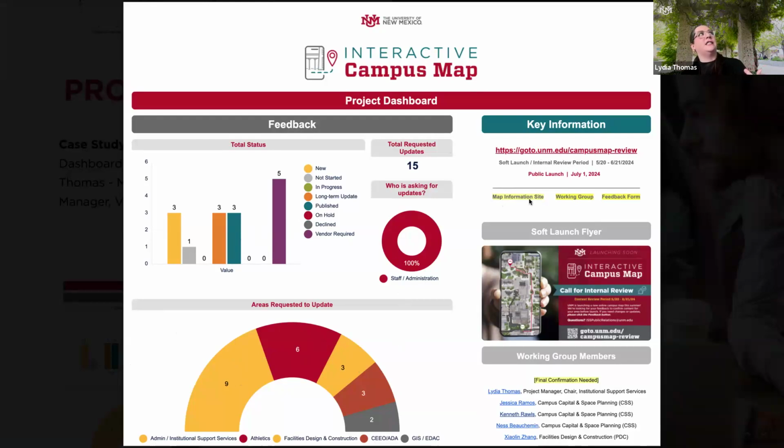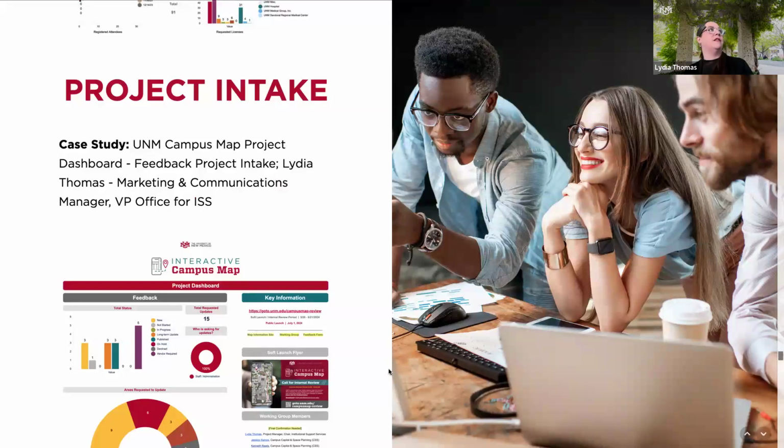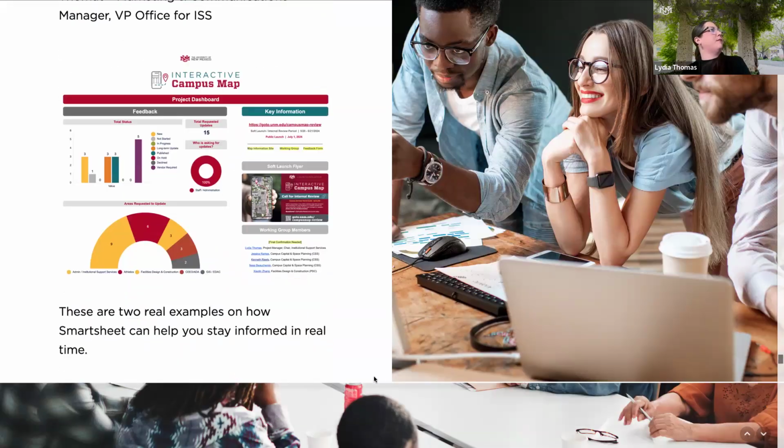our links. And then this is where it's highlighted because it was in draft form, the information side, the working group, the feedback form, the flyer that we used to distribute, and of course, our working group members. So we knew exactly who was there at what point in time. And this is more internal. So it was really for us to just understand what we were doing. But now we have the map. So Smartsheet has really helped us just build all of these great tools across campus.